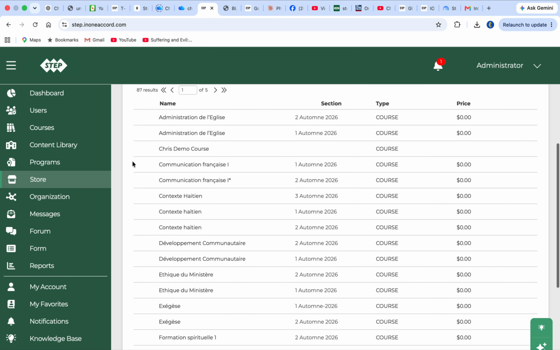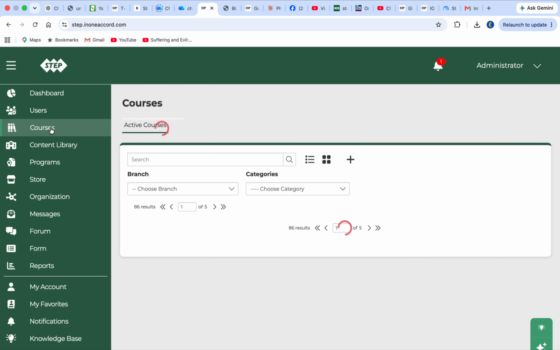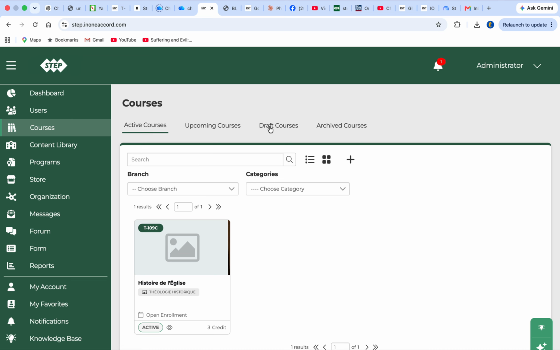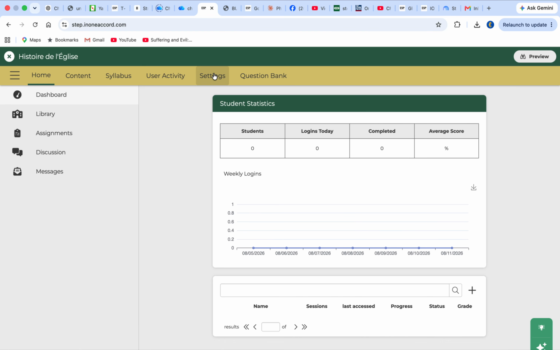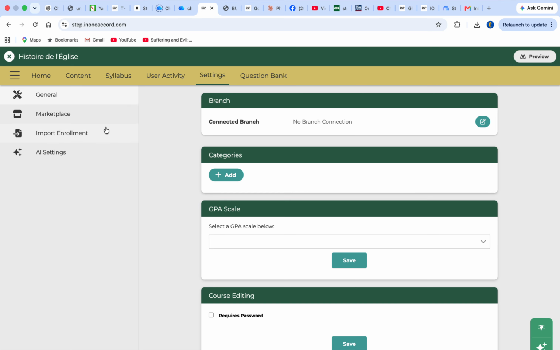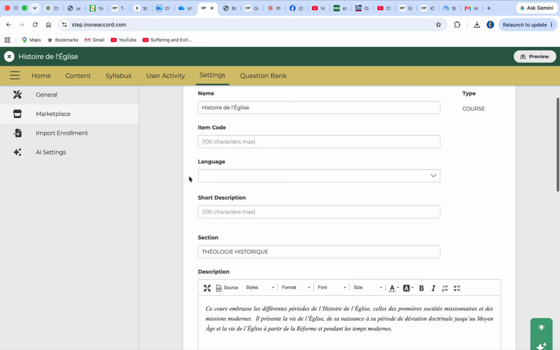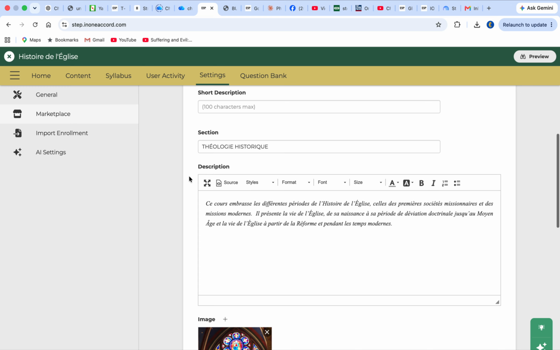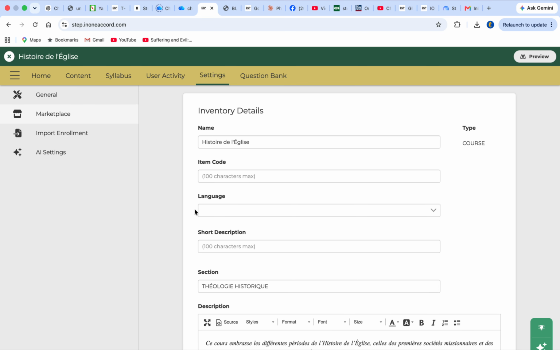All right, now you're wanting to say, well, where in the world did all of this information come from? And I will show you. If you go back into your courses, we're going to come into here, and you're going to see in settings, you're going to see this marketplace right here. And this basically pulls all of the details of the course you've just created and puts it into the inventory. Now, you can see here, it's not all completely filled out.